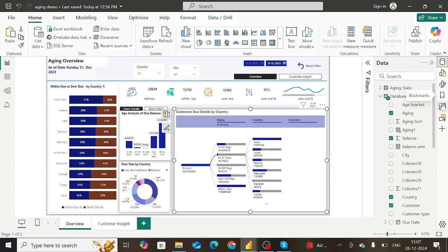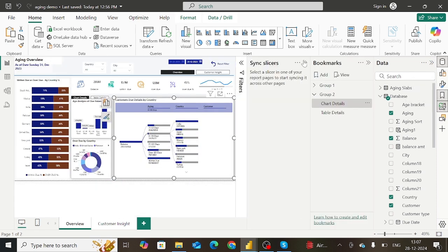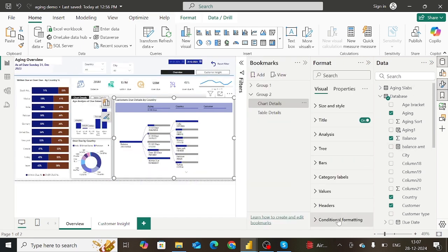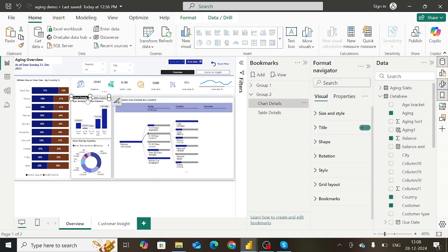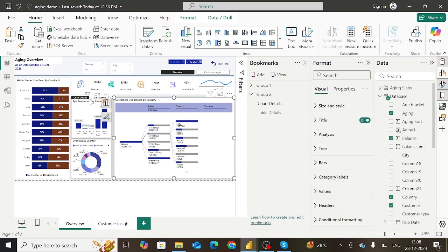You have to click on the bookmark first and then click on the filter panel from here, and you can change the bookmark. Select your bookmark from here, and you can change which bookmark you want the buttons to show. If you click on all, it will show all the bookmarks. So I have clicked on group 2 because I only want to show the chart details.